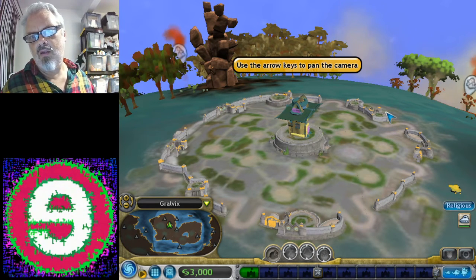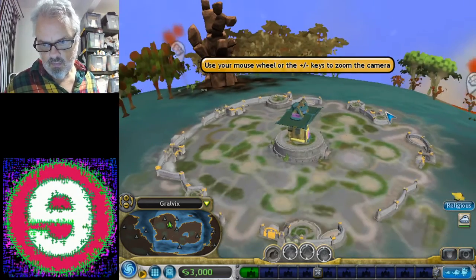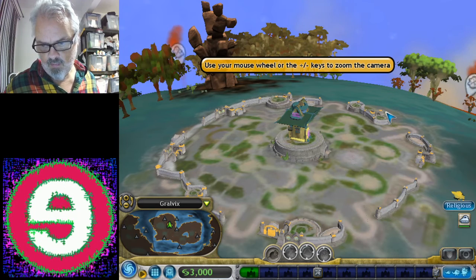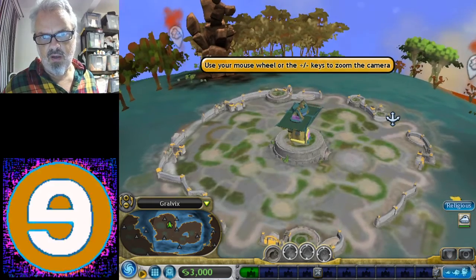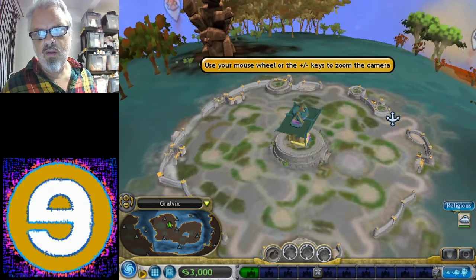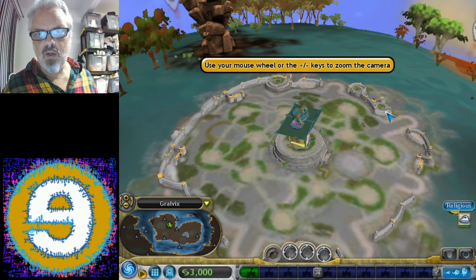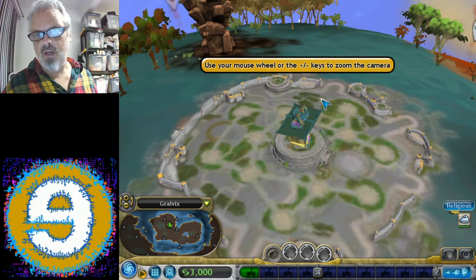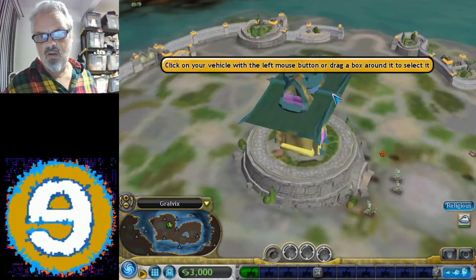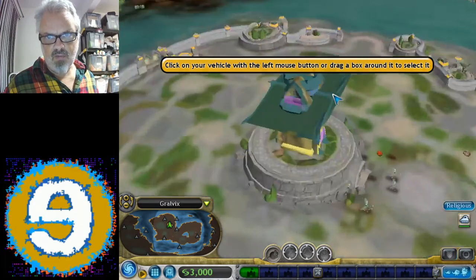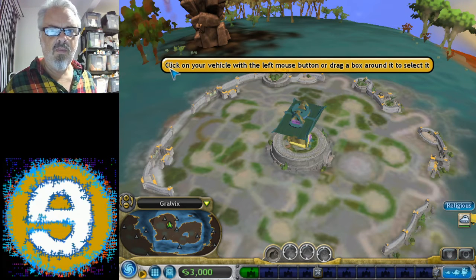Use the arrow keys to pan the camera. That's the easy part. Let me pitch this to a little better position, a little easier to see. I think that's better. Okay. Use your mouse wheel or the plus and minus keys to zoom the camera. I can do that with two fingers. Or the plus and minus that aren't on the keypad. I can't use the keypad one because that's dedicated to the mouse keys I've got turned on.